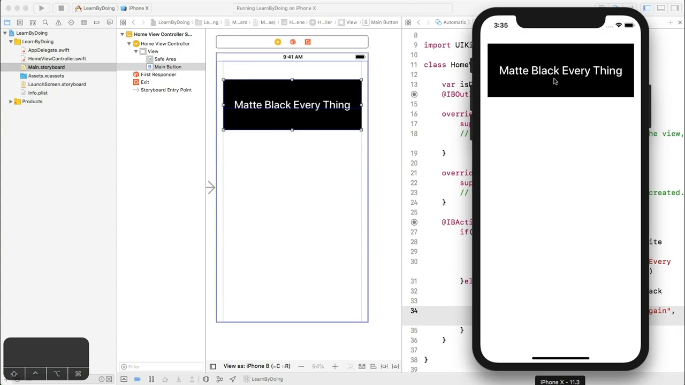Here's what we're building today. It's a basic app with one button that toggles between a white and black background. Building this simple app will introduce you to a number of essential concepts like getting around Xcode, using storyboard, connecting elements from storyboard to code, logging and debugging using the console, and running the app in the simulator.